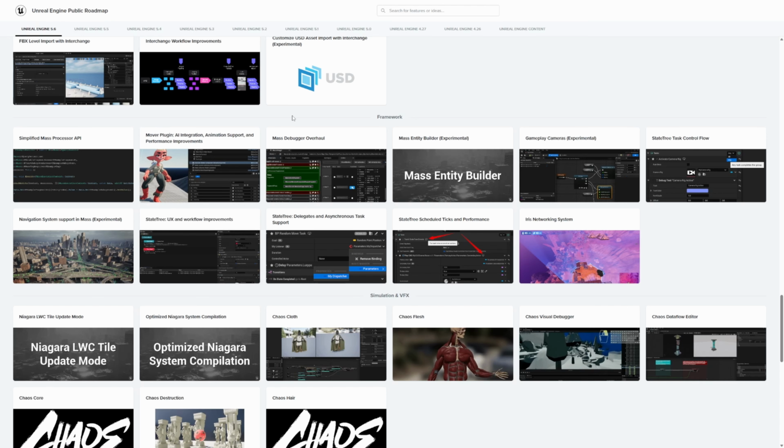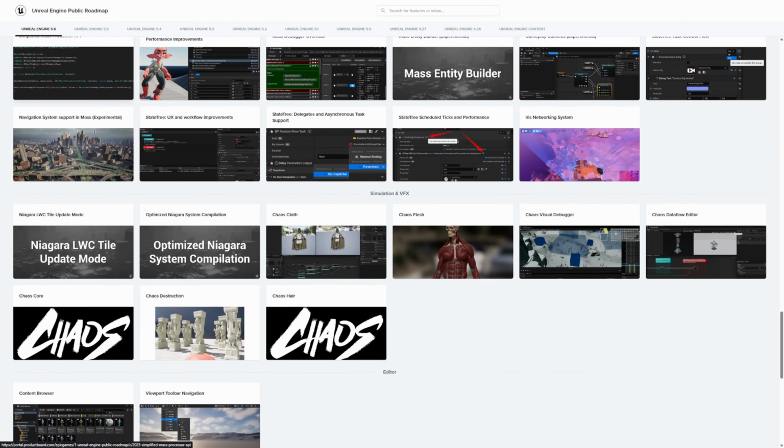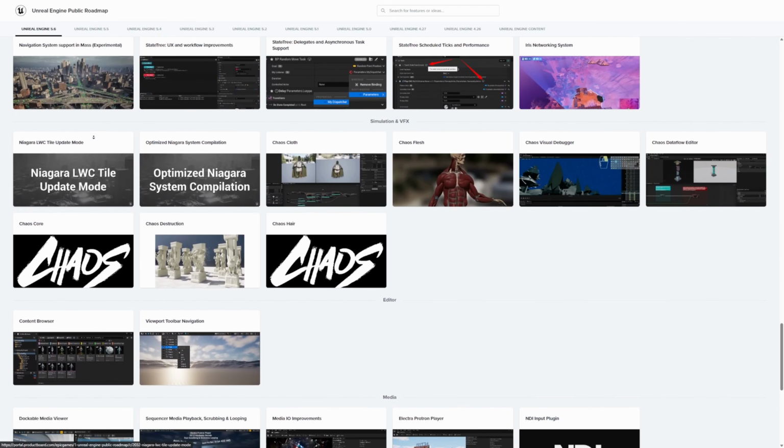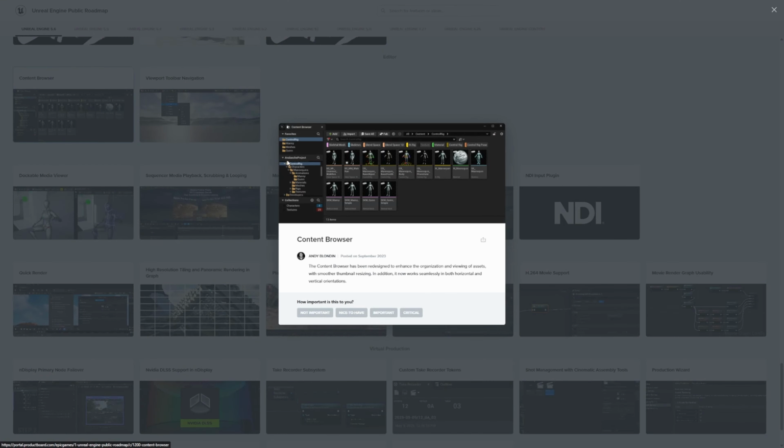So, for example, one of the things I'm most interested in is Mass Entity Builder, which is experimental, and the Simplified Mass Processor API. Just because right now I'm kind of into RTS stuff or top downs with a ton of characters on the screen at the moment. As well as they're changing the content browser. So if you go ahead and just look at this, you'll see there's a new tab for some of your folders. So for example, you can have your project down here. You can have your favorites up here.